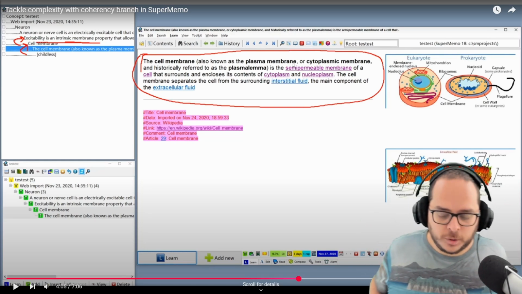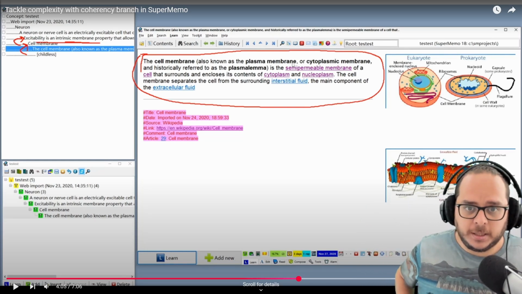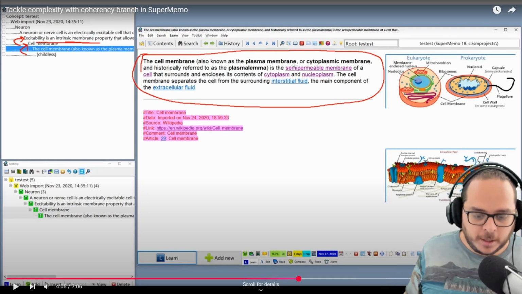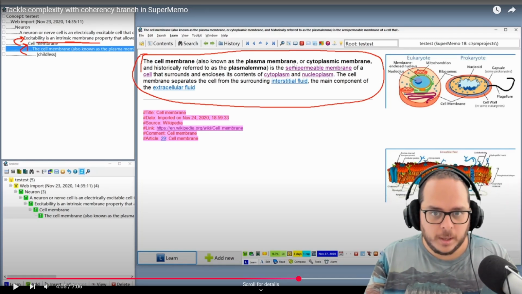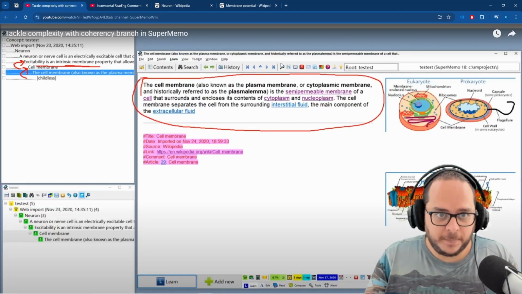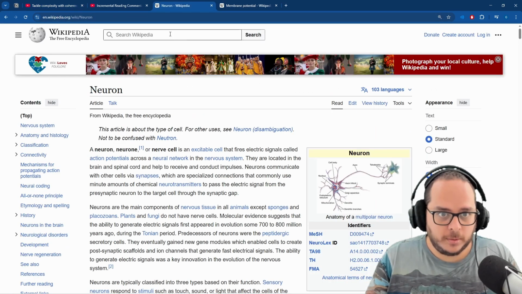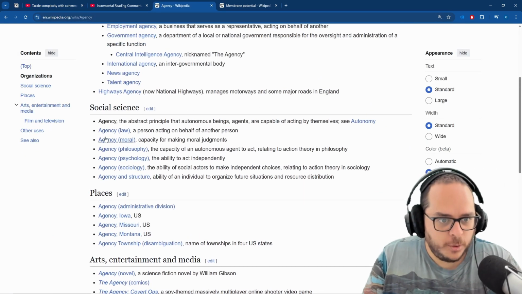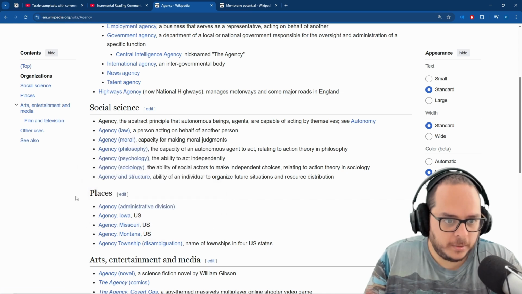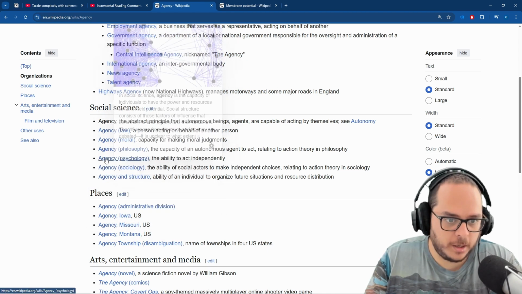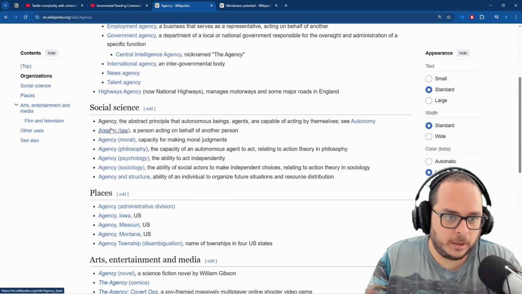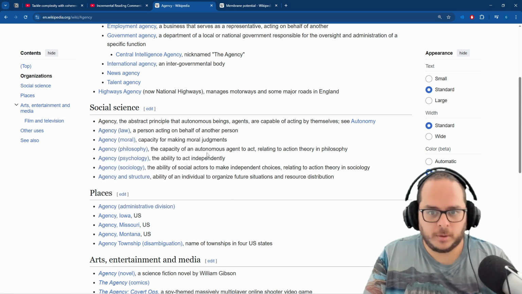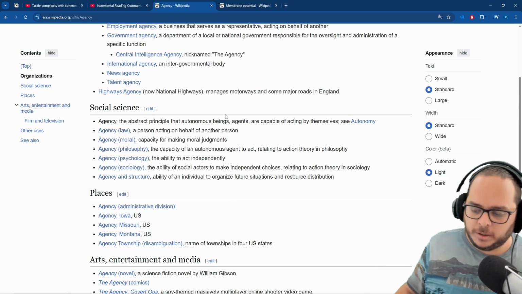I actually have a case with agency. I'm using a backup, so I cannot show that to you, but I can go to Wikipedia and show it to you. I discovered, oh, what is this? You have agency in sociology, psychology, philosophy, moral, and even law. And it's the ability to what? To act independently, your free will.